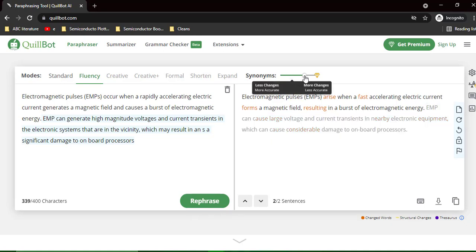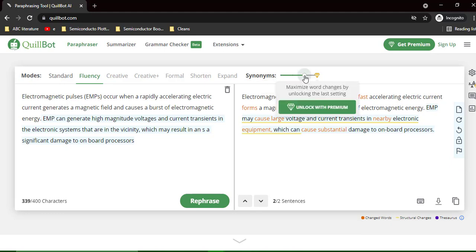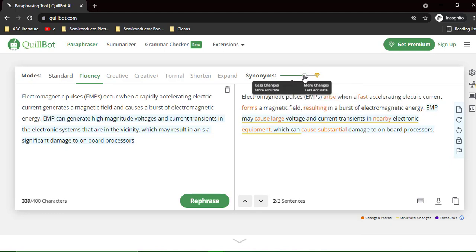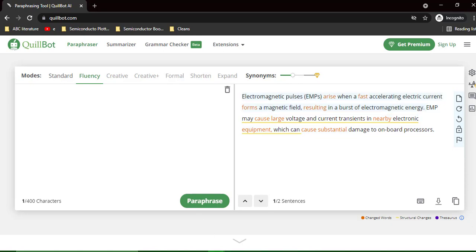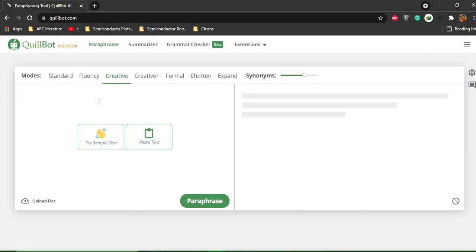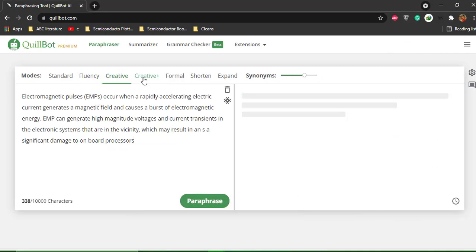And I can use more synonyms even. Yeah, I can't without the premium version. Okay, so now you can see that it has changed a lot of sentences, but I'm not sure if the meaning of the original sentence is still there. Okay, so now let's see what we can do with the paid version. Okay, so this is a paid version. Now I have this creative, formal, and the other options as well.